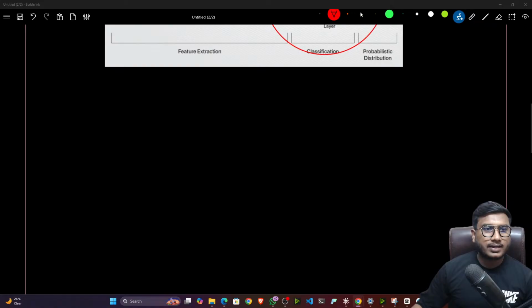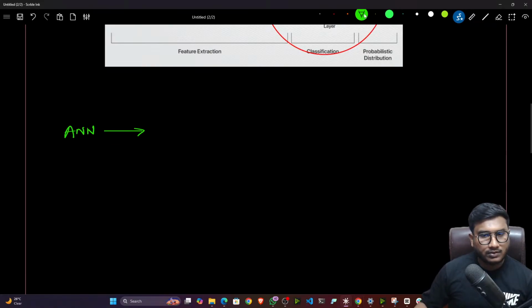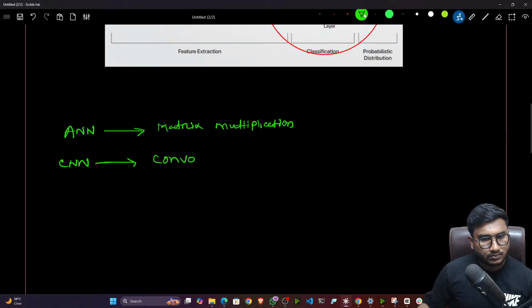So there is a difference between NN and CNN. Let's say NN, artificial neural network, only works with matrix calculation, matrix multiplication. On the other hand, CNN works with convolution. That means it does feature extraction. I'll tell you how it does the feature extraction exactly.